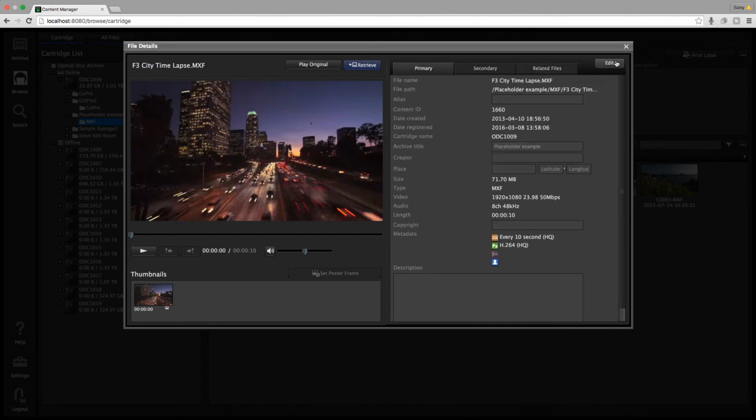If I wanted to edit metadata here too, I can click the edit button and add an alias to this. I can add a description to this, and then save that as metadata. So the metadata and the proxy that we're viewing live on the host computer for Content Manager. So it's just a low-res proxy.